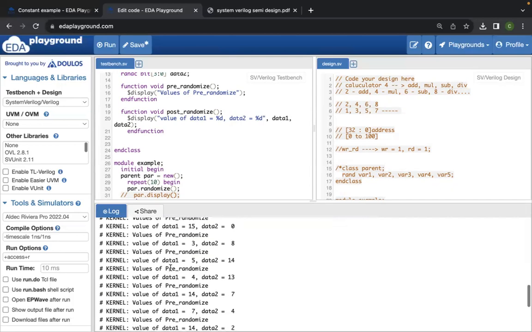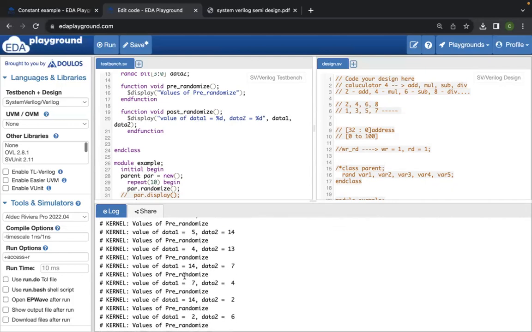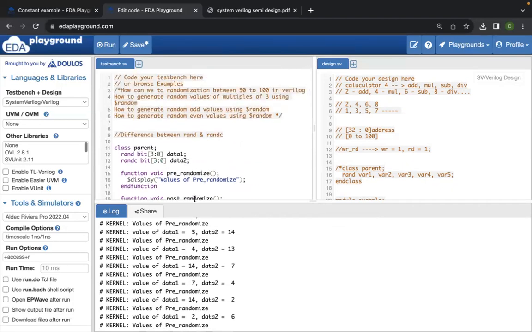Some conditions also you can put, if you take some memory or FIFO concept or anything, you can put some conditions also. These things you will get with practice.